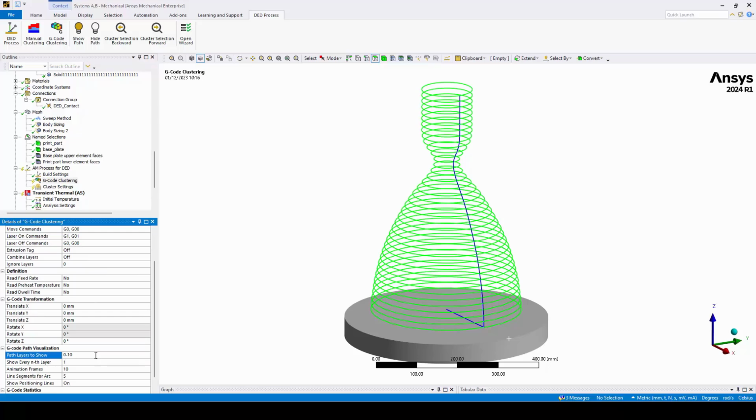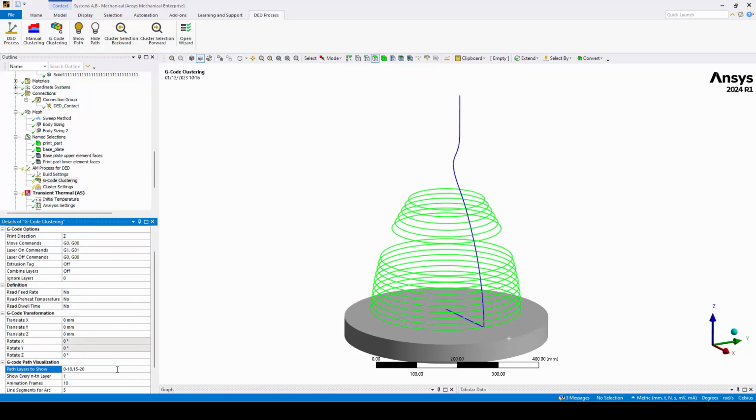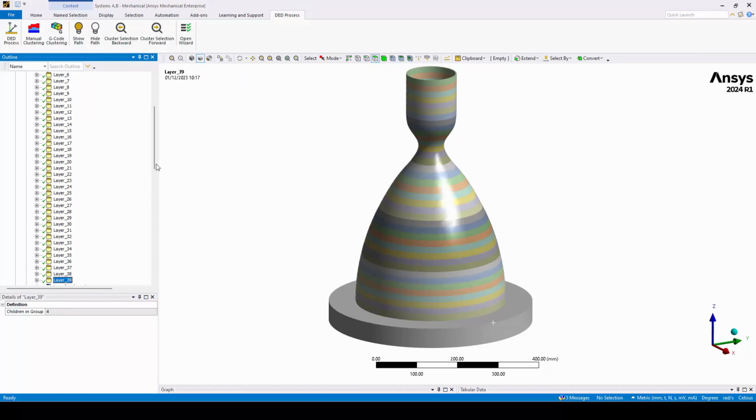This is especially useful for large DED models that require reviewing details in specific layers of the G-code path. In the G-code clustering object, the new version includes the option to plot specific layers of the G-code path and options to control the animation rate.